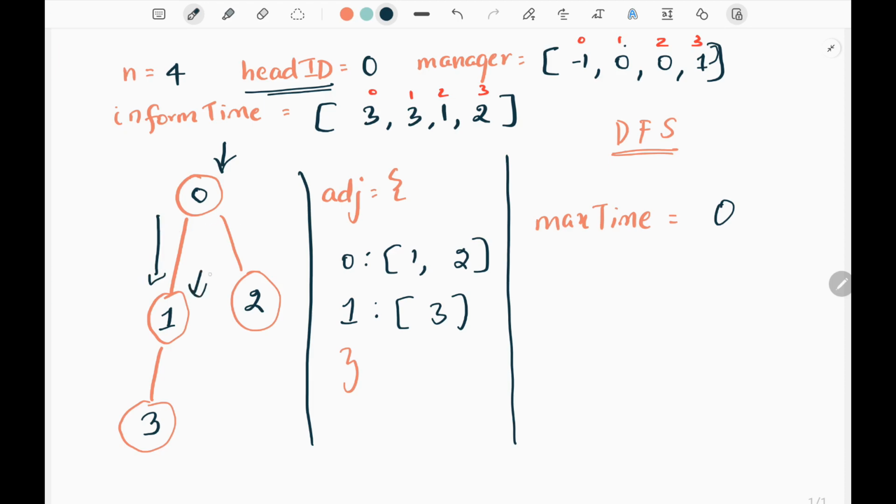Then we will go to 1. Now again we need to check whether 1 is the manager of any employee. Yes, 1 is a manager of 3, right? To go like this, I will use the dictionary which we created here. I'm just showing the visualization of how the program works. I'm not using the dictionary to explain now. We are just seeing the graph that is given.